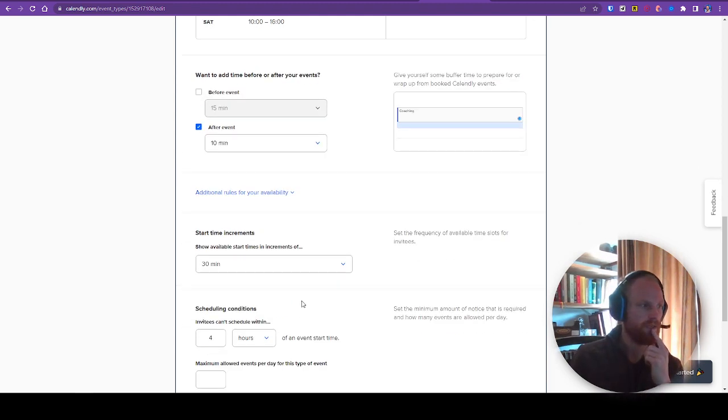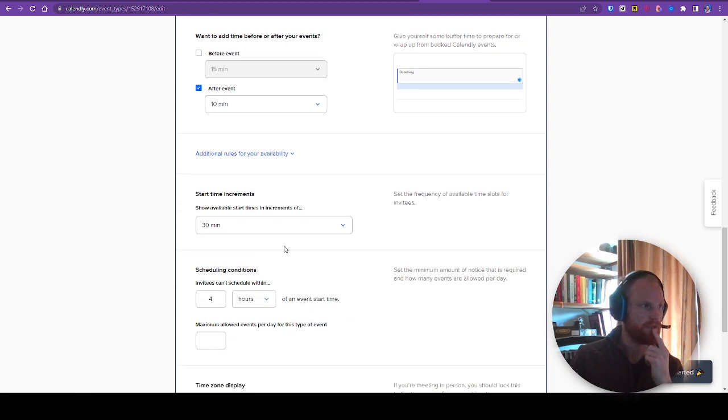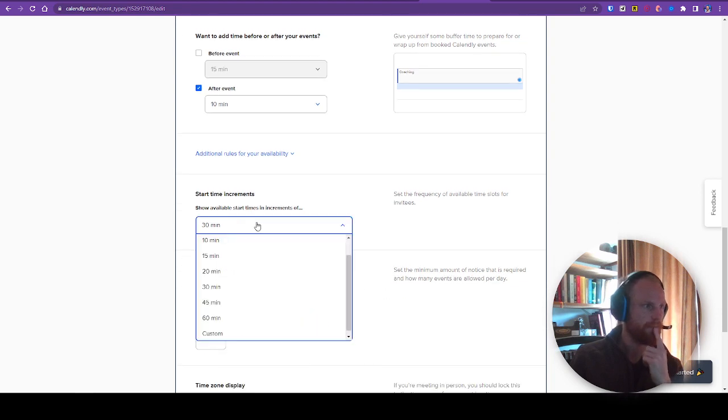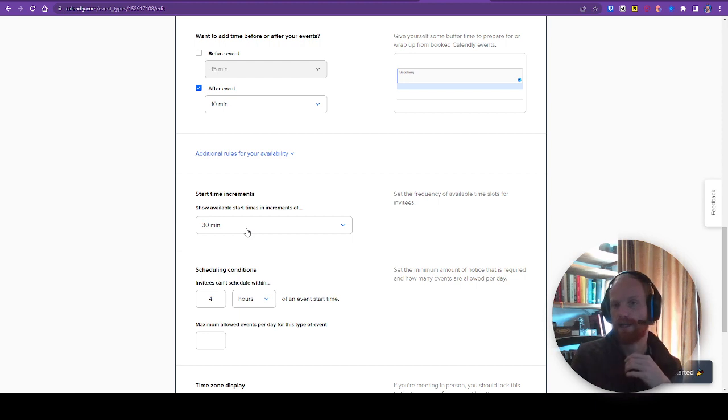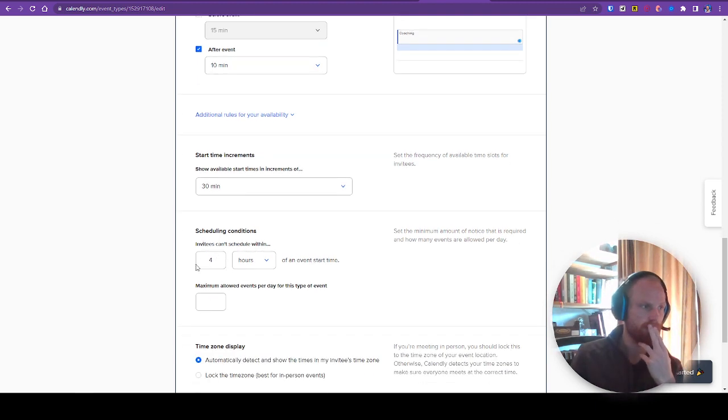Beneath that, we have some options regarding what kind of increment you want the clients to pick from. I like to have it on 30 minutes, but you can have it on 60 minutes, you can have it on less, depending on what you want.